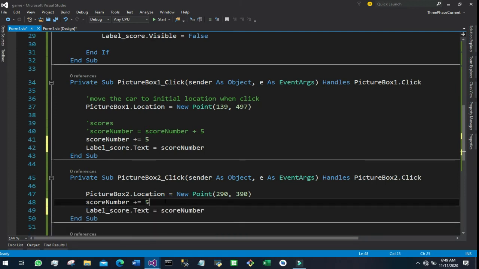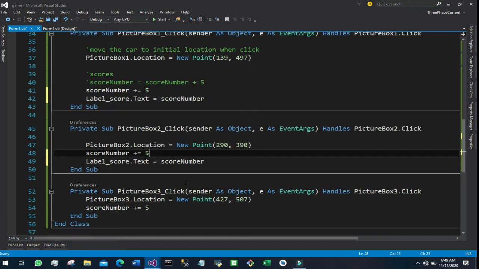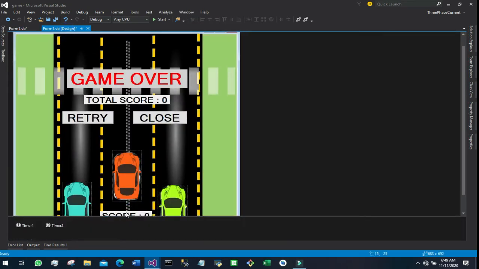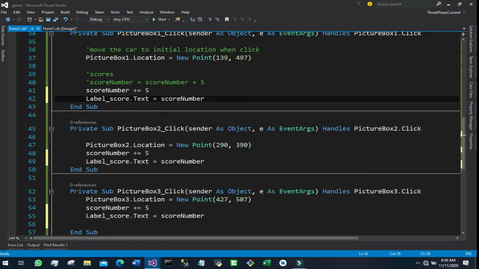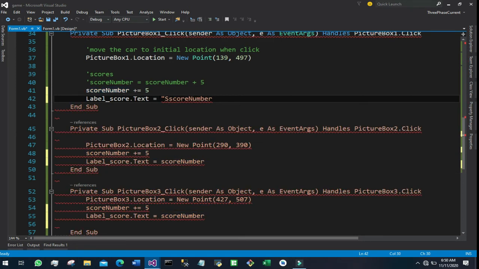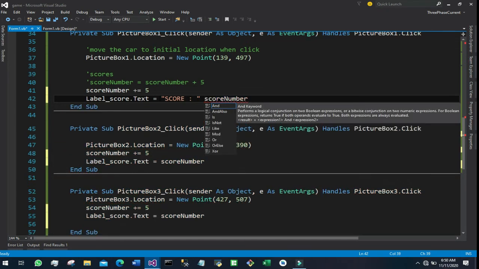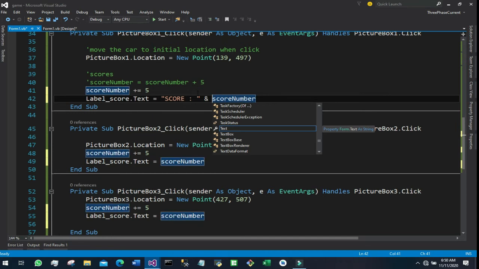Okay, so let's concatenate it using score. This ampersand means concatenation, adding a string to a variable, so that it displays in a readable way. The same thing applies to this one too. Okay, so let's run it and see how it works.